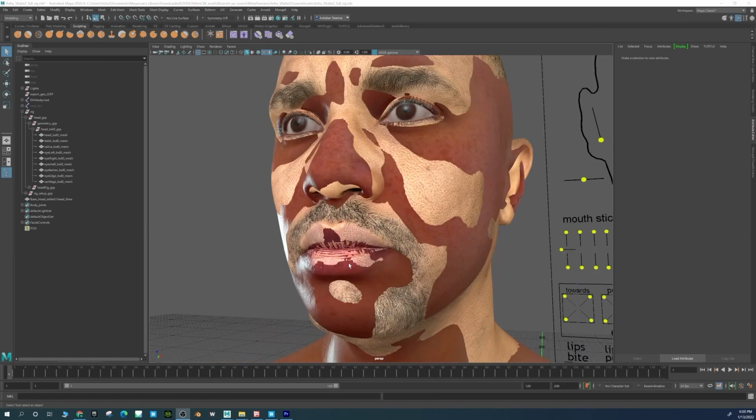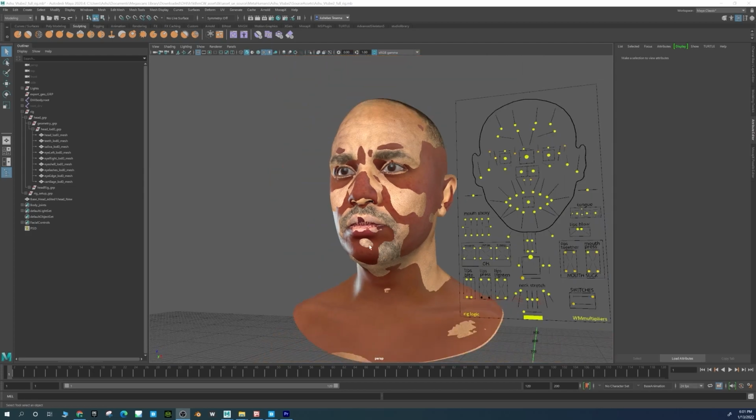So what I did was I remapped the mouth part, the eye bag, and the eyelid as well on the Metahuman. So that's why it fits on the Metahuman mesh.